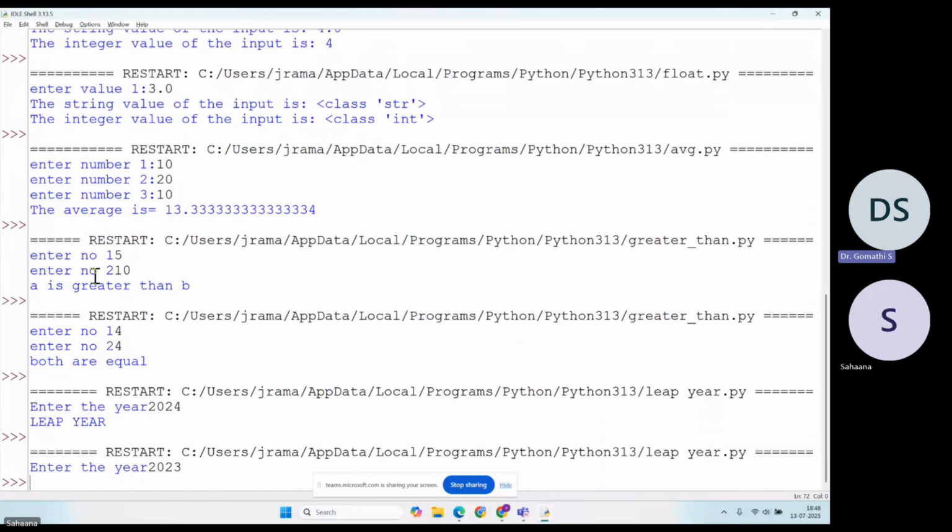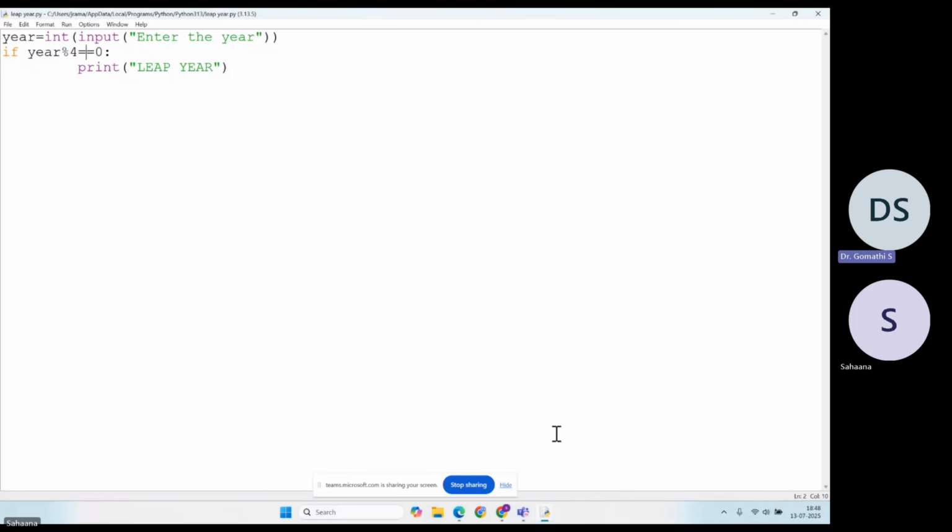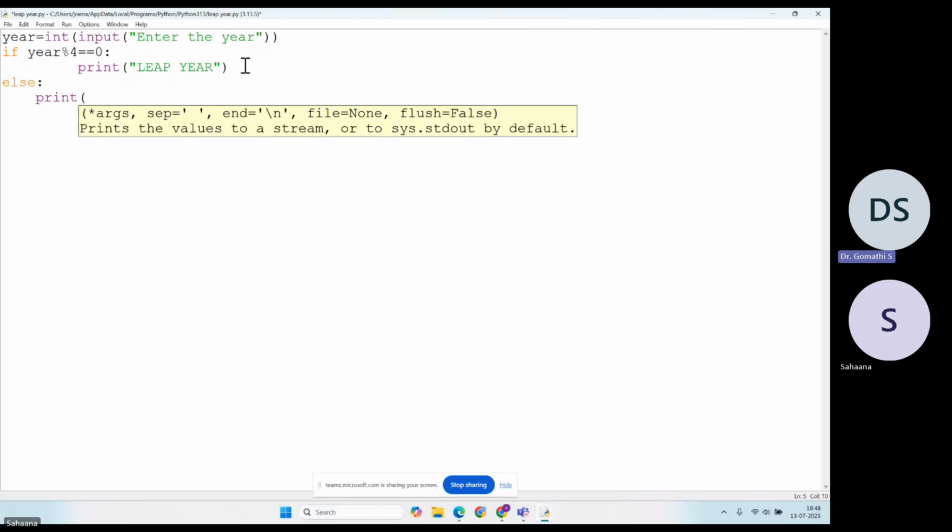It won't print anything. So whenever you are writing an if condition, you should go with an else condition. So you can just try else. I will tell you the other conditions as well. Print not a leap year, non-leap year, whatever.